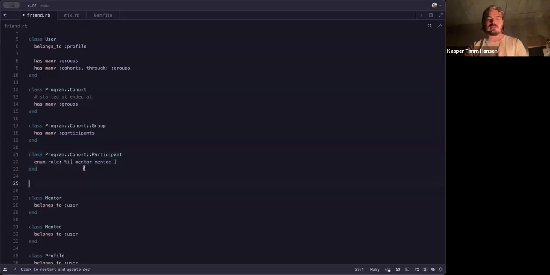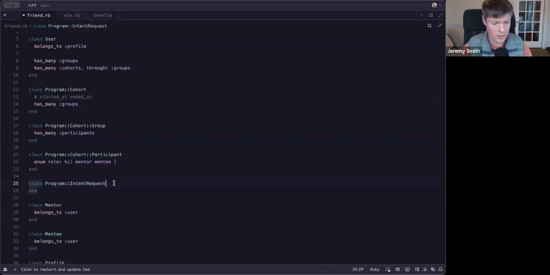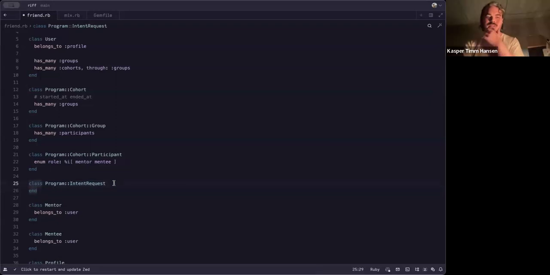What if we just call it, I was about to say just request, but I don't think that's good. What if we do program request or something? I do like the word intent though. I feel like that captures pretty well what it is you want to get out of this. Intent request or something, or participating intent or request or something.